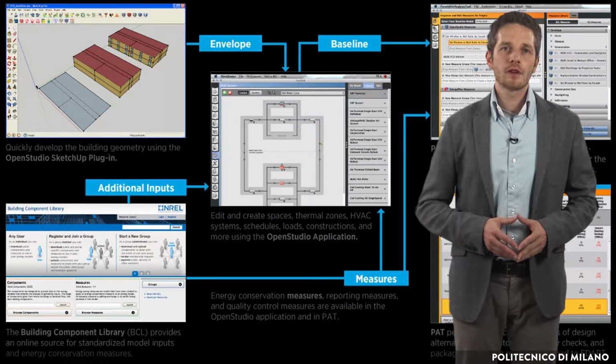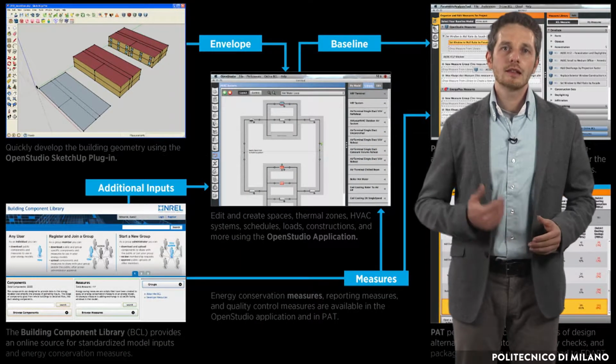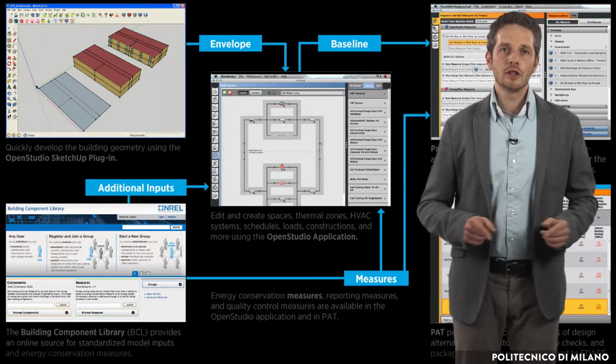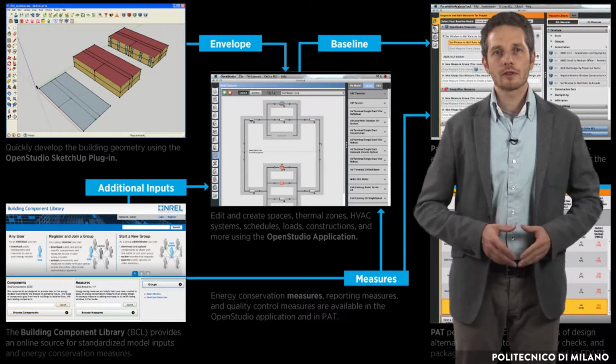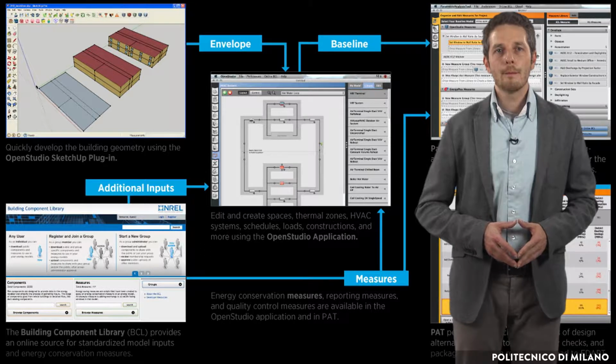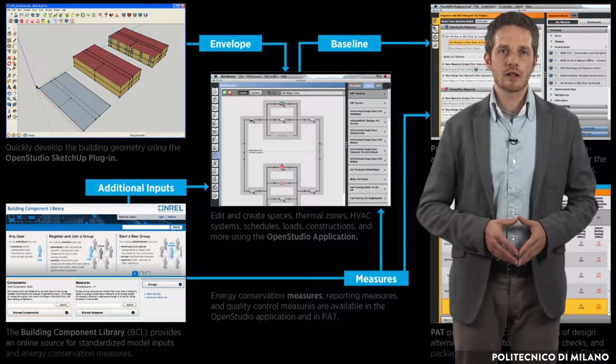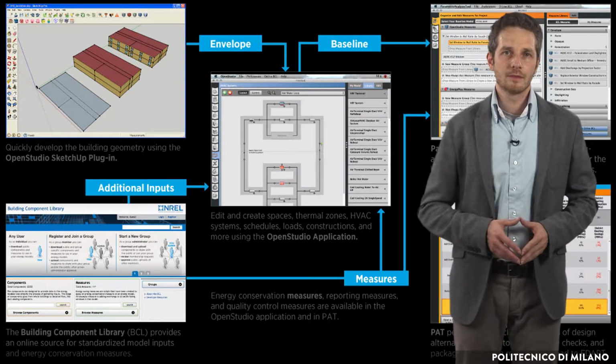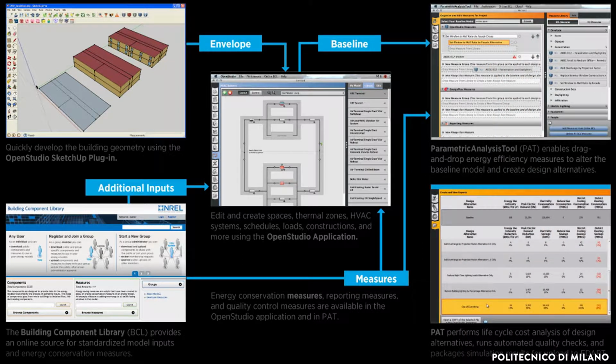OpenStudio is one free plugin for SketchUp that allows users to build the model geometry and to specify corresponding envelope components by using intuitive SketchUp drawing tools and interfaces. Furthermore, it allows the main characteristics of thermal zones like occupancy, ventilation rates, internal heat gains and set point temperatures to be set.